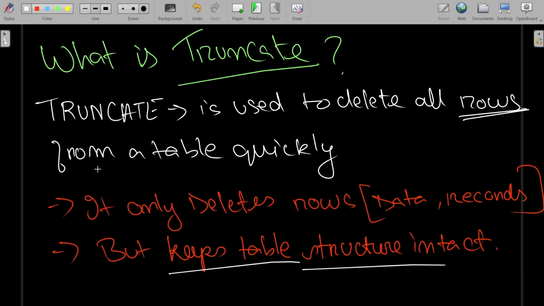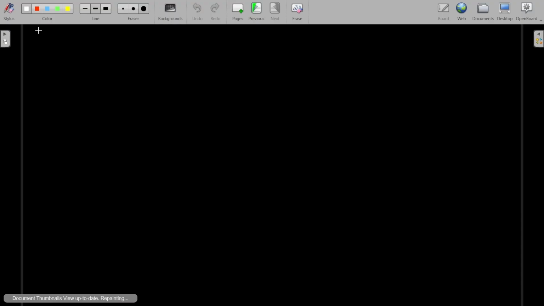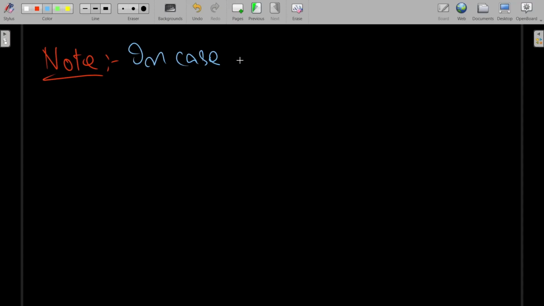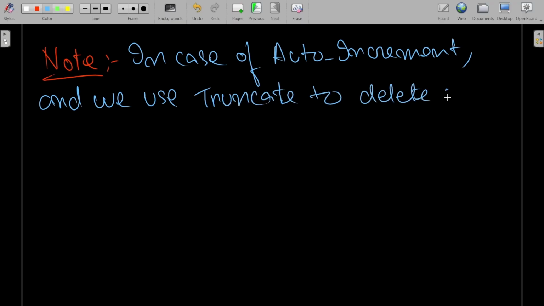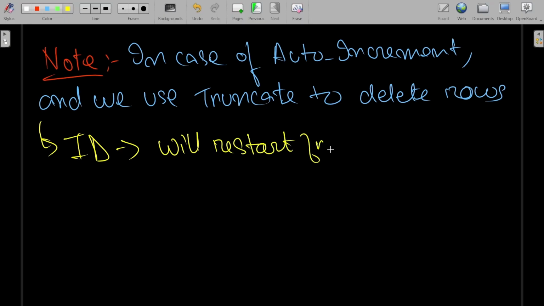What I will do, we'll just put a note here in the notes also that in case of auto increment, and we use truncate to delete rows, ID will restart from 1 again. Okay. I hope this helps now.